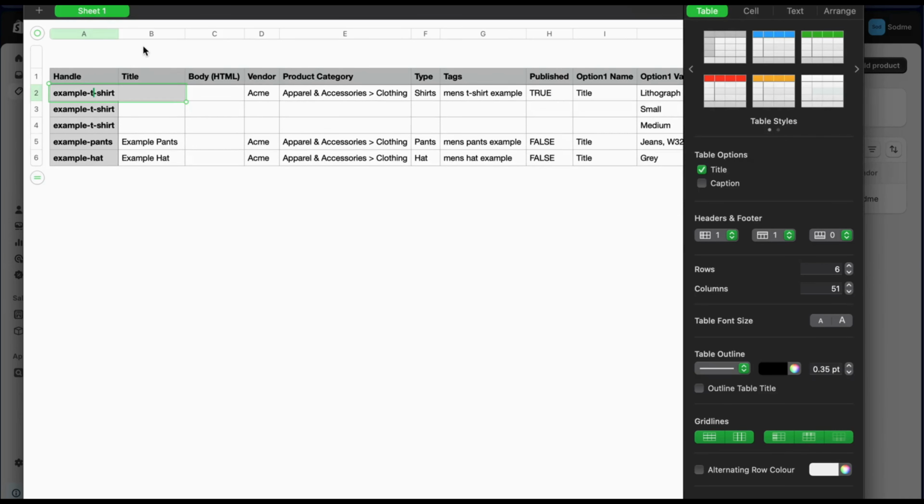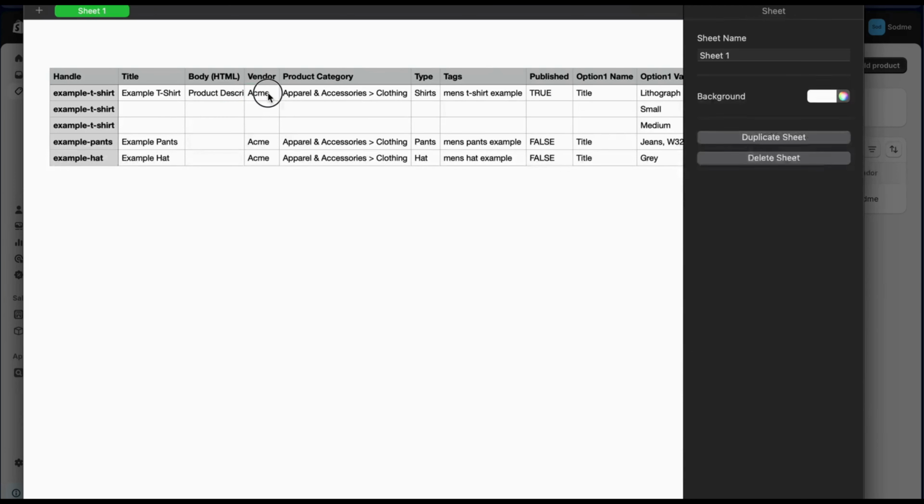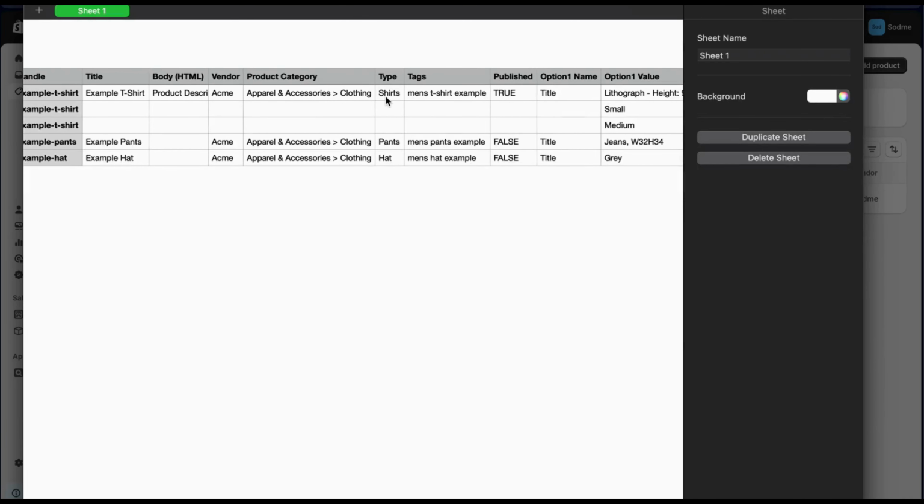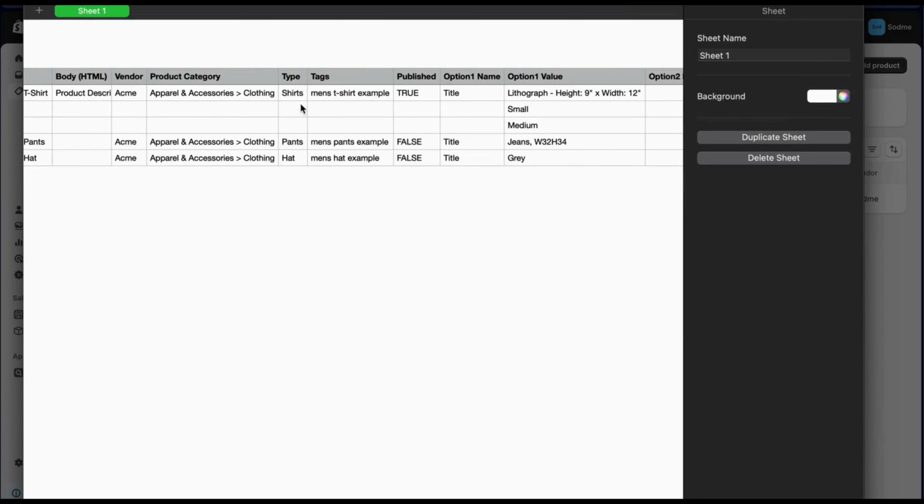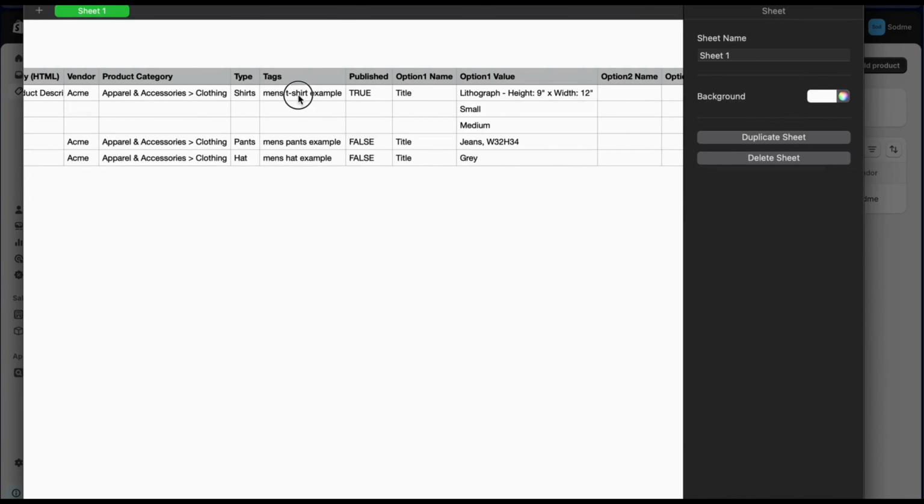Handle should be the name of the product, but everything should be in lowercase and a hyphen should be given instead of a space. Then the body HTML is the product description. Vendor will be your store name, then the product category according to your product, the type of the product, and the tag.